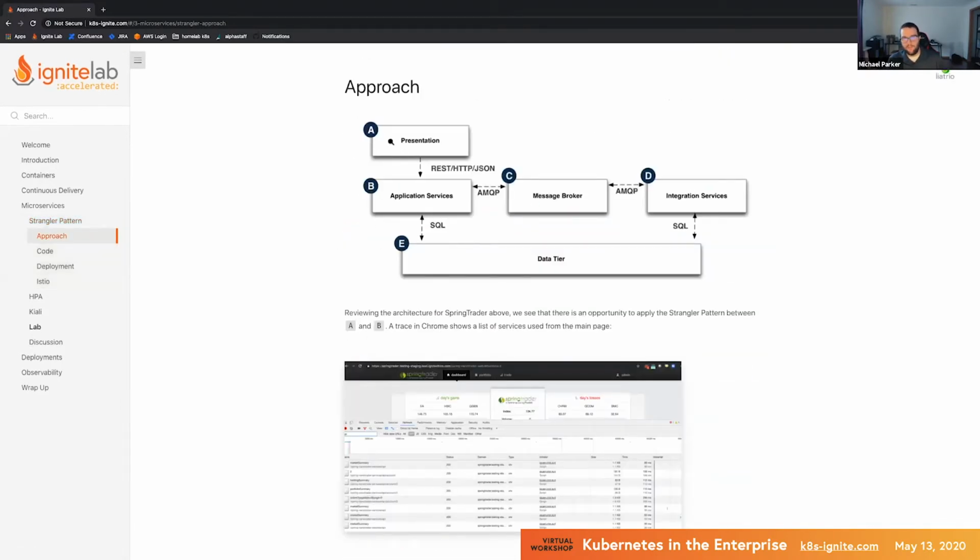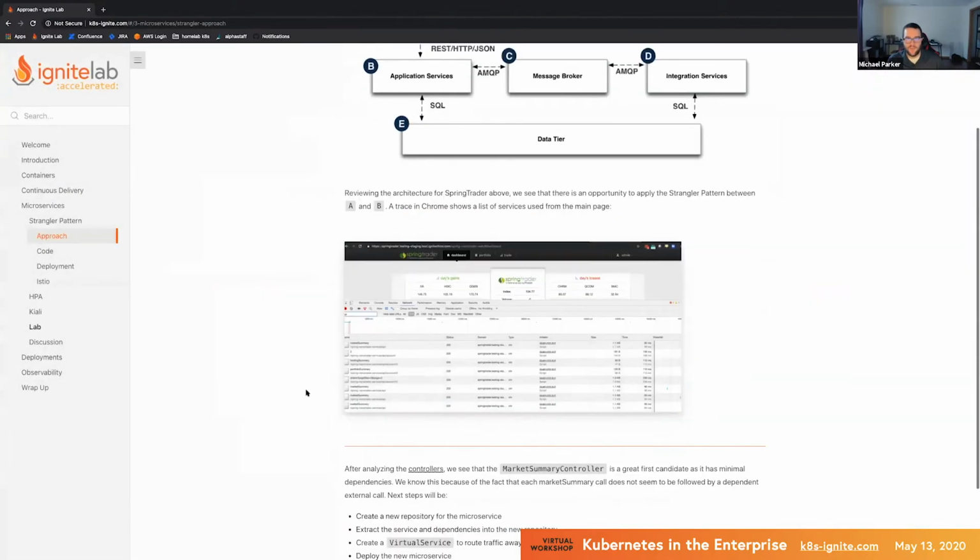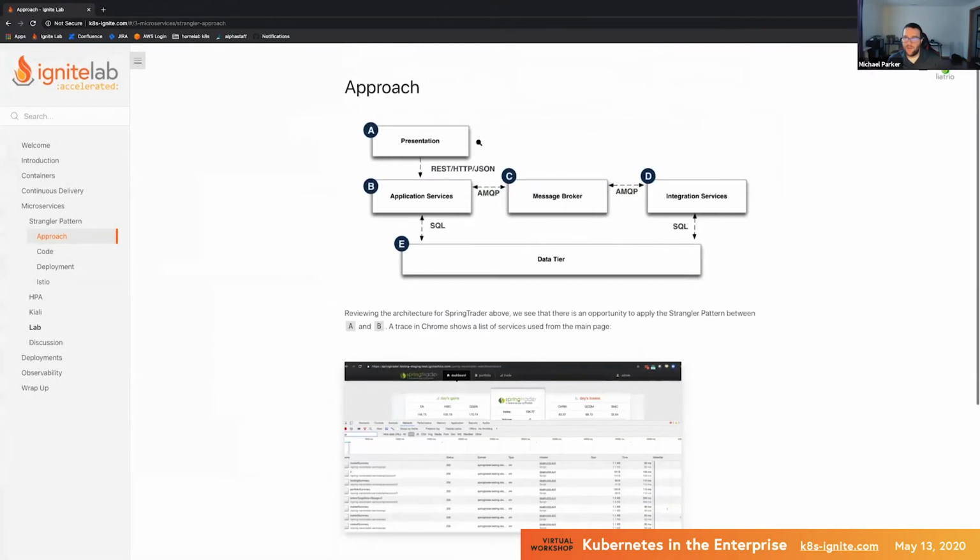So recall that this is what the reference architecture for SpringTrader looked like. We've got our presentation layer, which is served to us on the browser with HTML and CSS. We've got our REST services, which communicate to our integration services using RabbitMQ, and then we've got our SQL database right here. So there's a unique opportunity here where we can apply this Strangler pattern by inserting a line right here between the A and B.